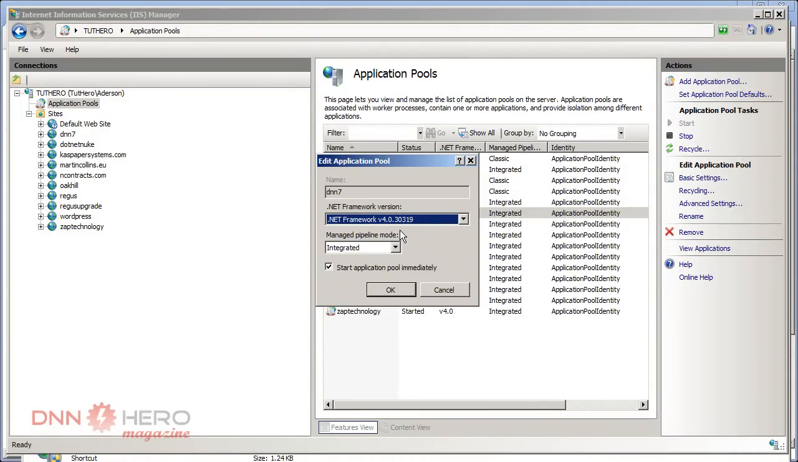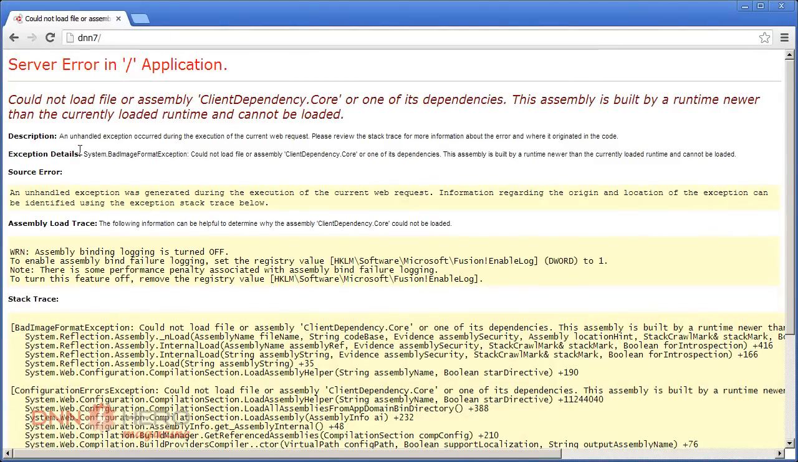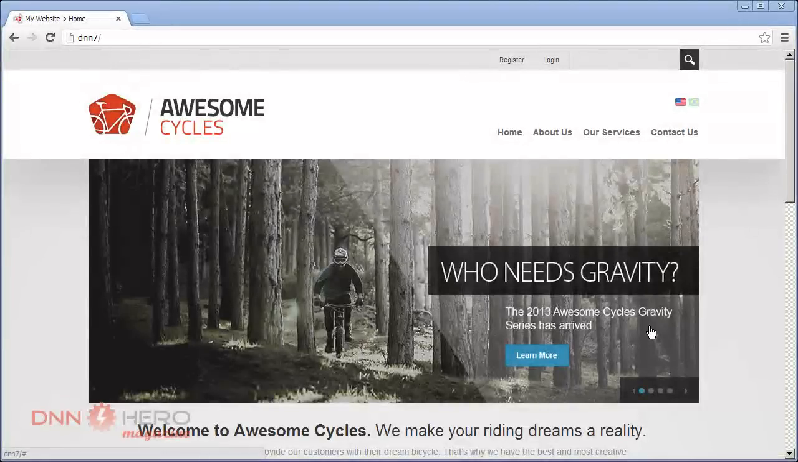If by any chance you do not have 4.0 on your list of .NET framework versions, it is because .NET framework 4 is not installed on your computer and you do have to install it. I'm going to put a link to the place where you can download .NET framework 4.0, okay? So I just flip this to 4, click OK. I'm going back to the site and I'm going to refresh this, see what will happen. Let's wait for a second. And now we have the site up and running again, a DNN7 website.